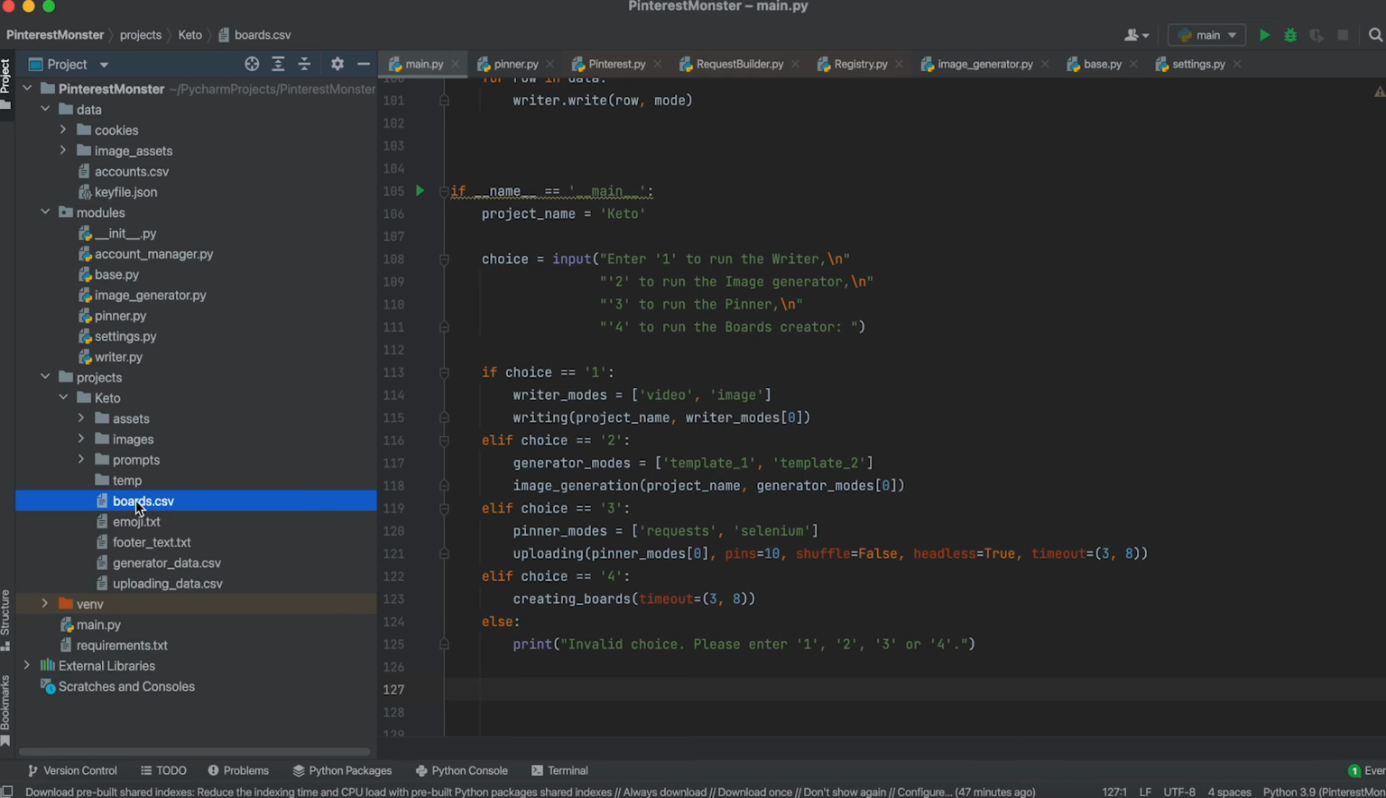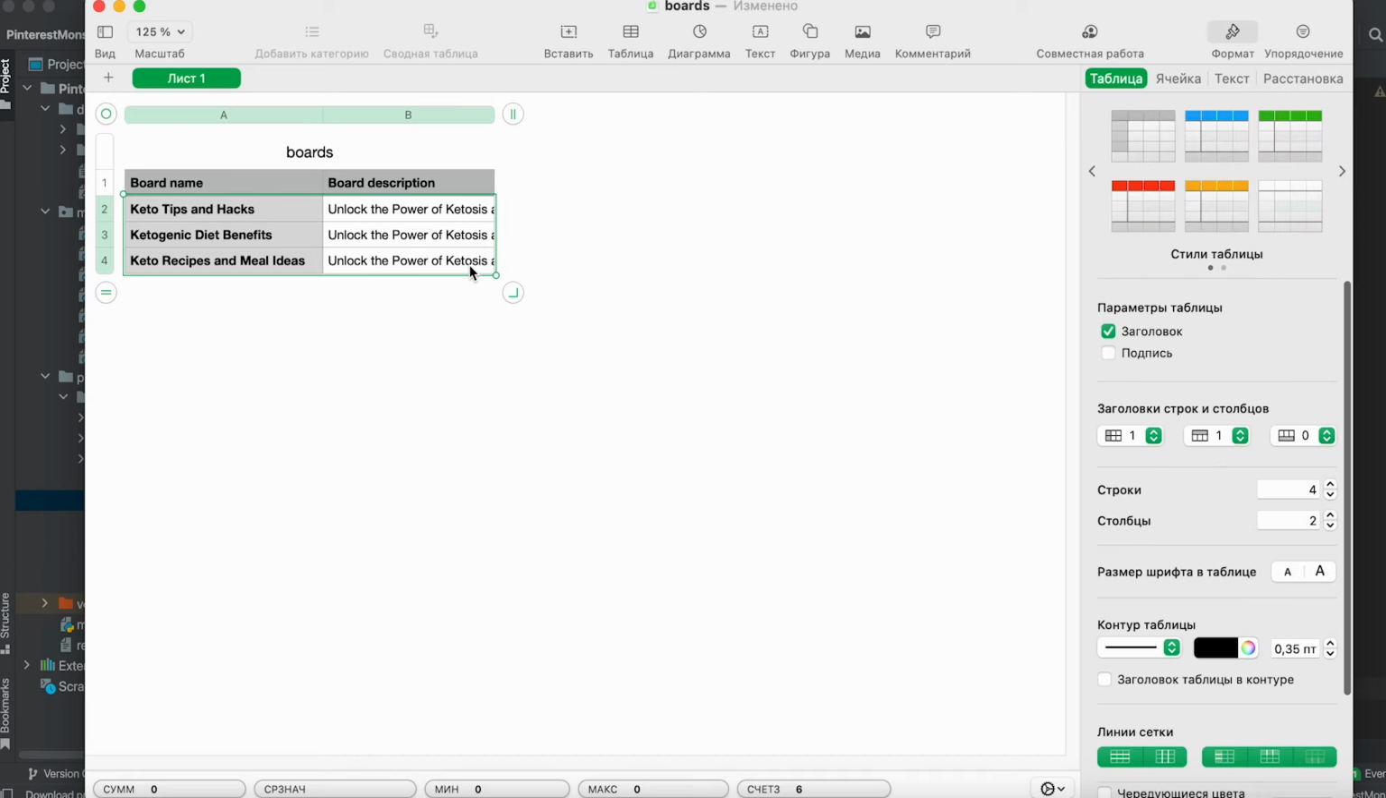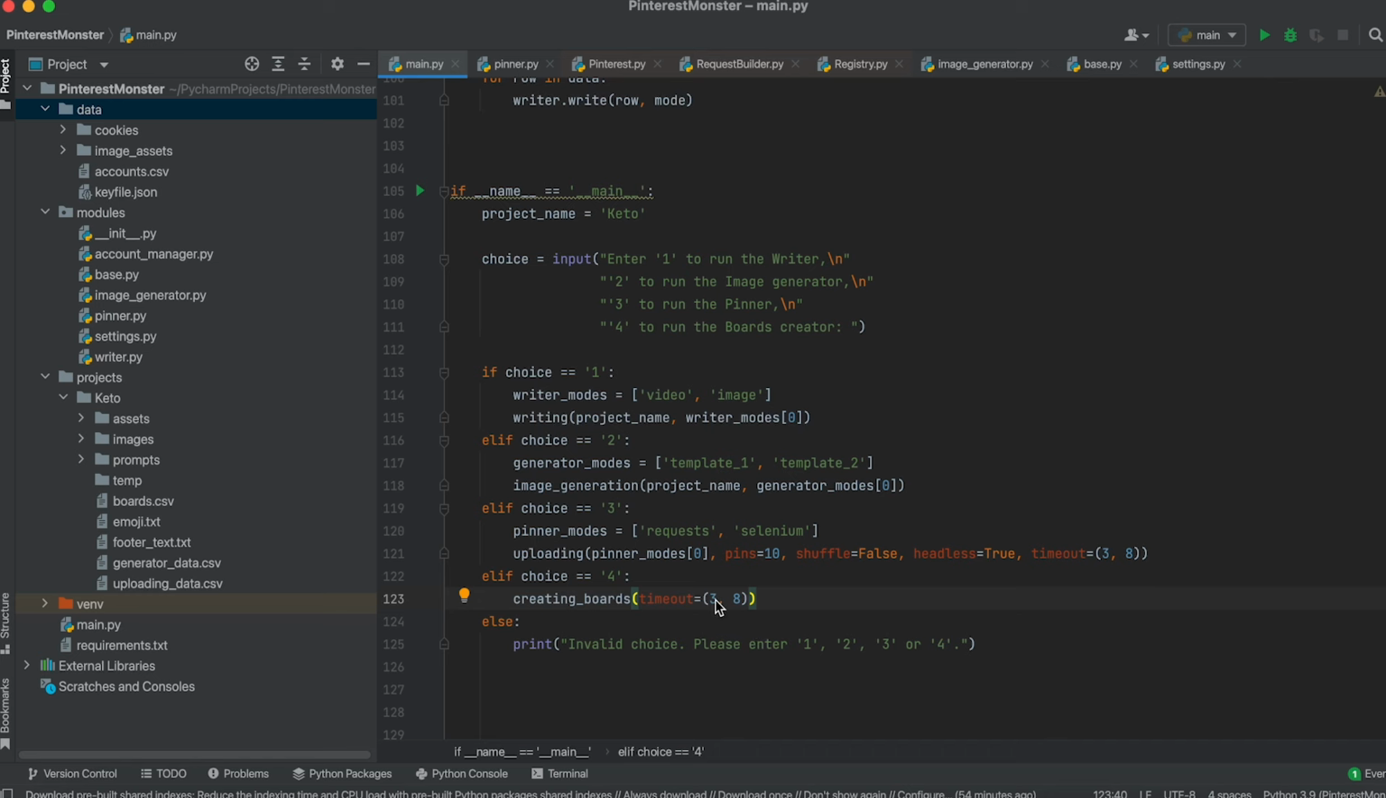First, let's create boards on the account. To do this, create a file named boards.csv in the project folder and fill it with the data of the boards you want to create. Now let's run the bot in the desired mode and see how it performs.